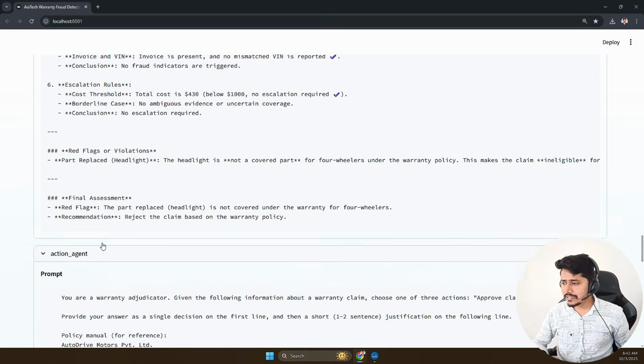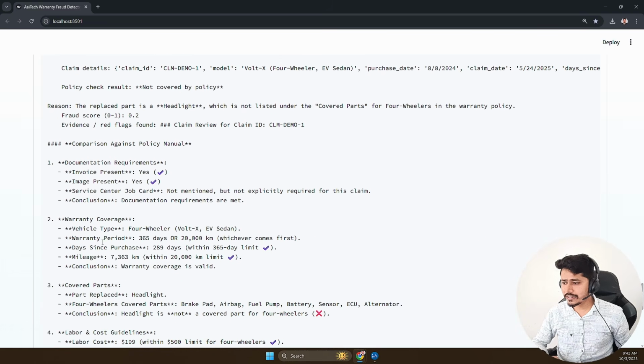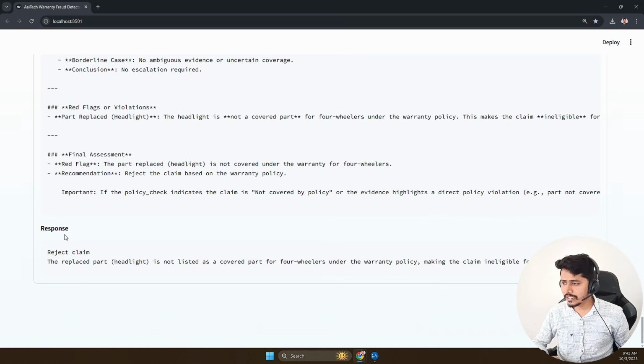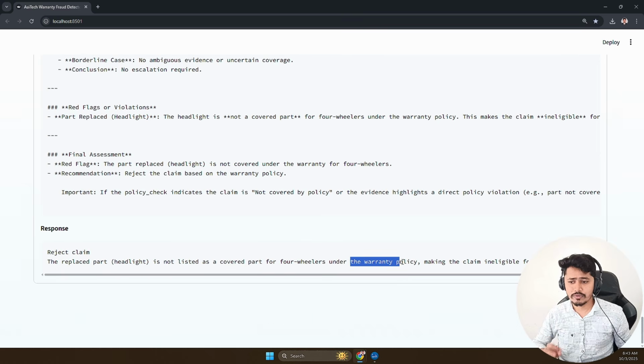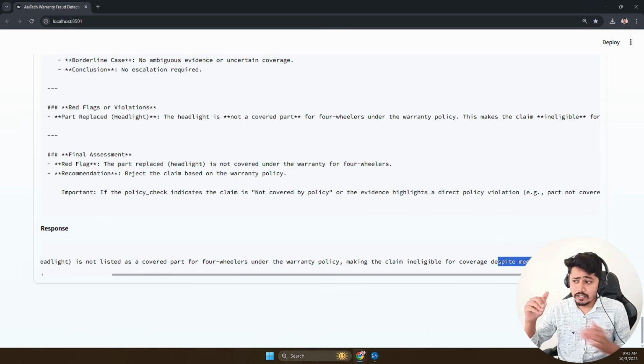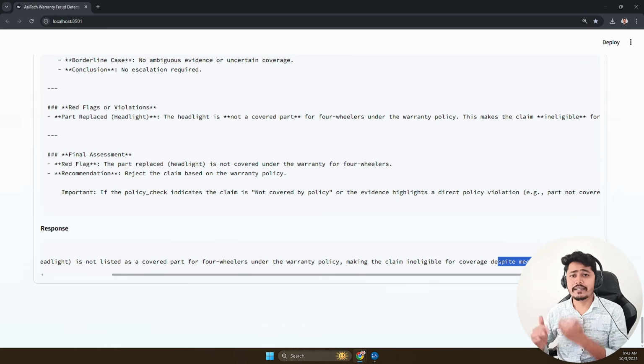And the action agent, based on this, will now take a decision. You can see the response: the replaced part, headlight, is not listed as a covered part for a four-wheeler under the warranty policy, making the claim ineligible for coverage despite meeting other criteria. Meaning this decision agent is doing the thorough analysis and then taking a decision, because we want a high level of accuracy in this particular part.